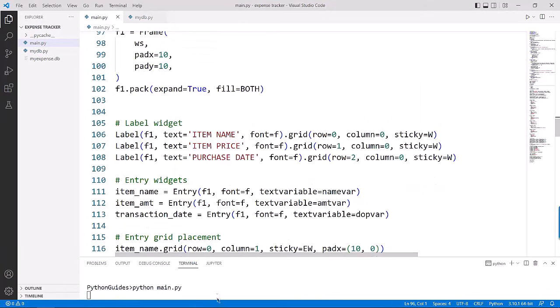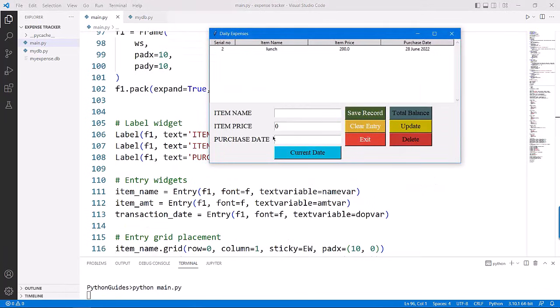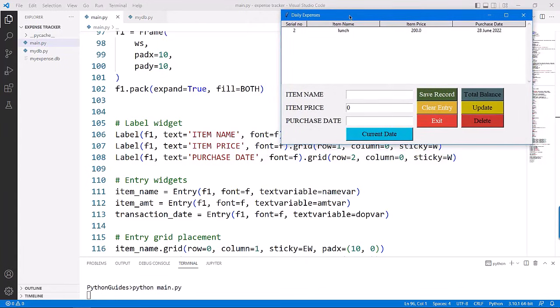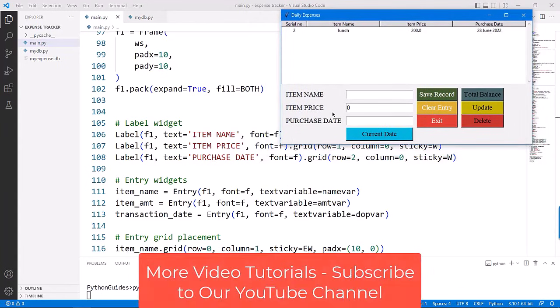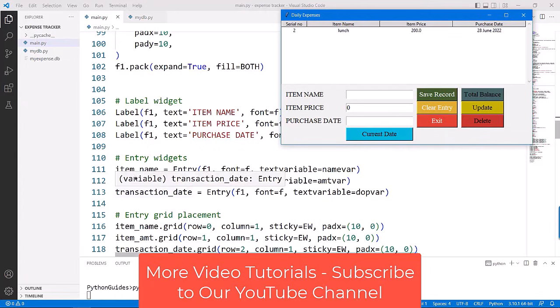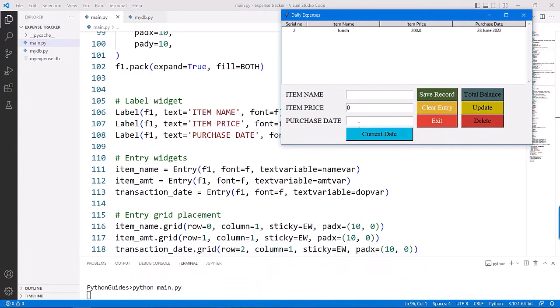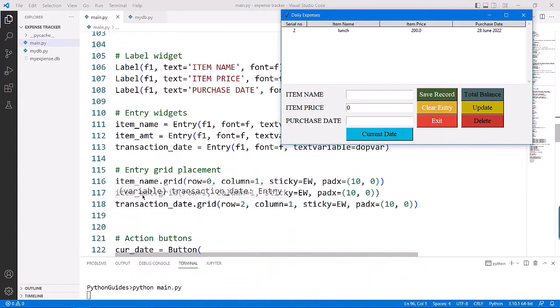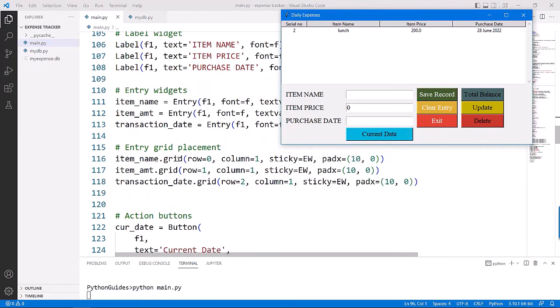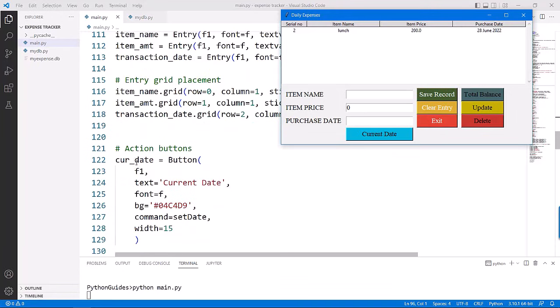Next is label. Item name, item price, purchase date are the 3 labels that we have used over here, and we have positioned them using grid. Next are the 3 entry widgets that we have used. First of all we have created the entry, and then we have placed it using grid. Then we have action buttons. There are a total of 7 action buttons, 6 at this point and 1 is here.